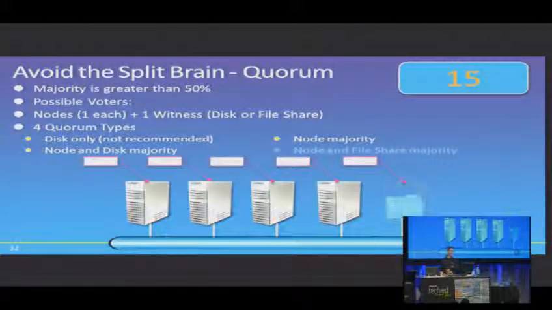Then the last one is node and file share majority. So if I have an even number of nodes, what I can do is have a file share as that third part, that extra piece of the quorum. And what the file share allows me to do is put it at any location. So if I'm doing, say, a multi-site cluster where I have 5 nodes at my production site and I have 2 nodes at my failover site, and I set up a file share, I can put that file share at a third site. Both of those sites can try and access that file share. Now, if I lose connection between the 2 sites, I'll know who has access to things like the file share.